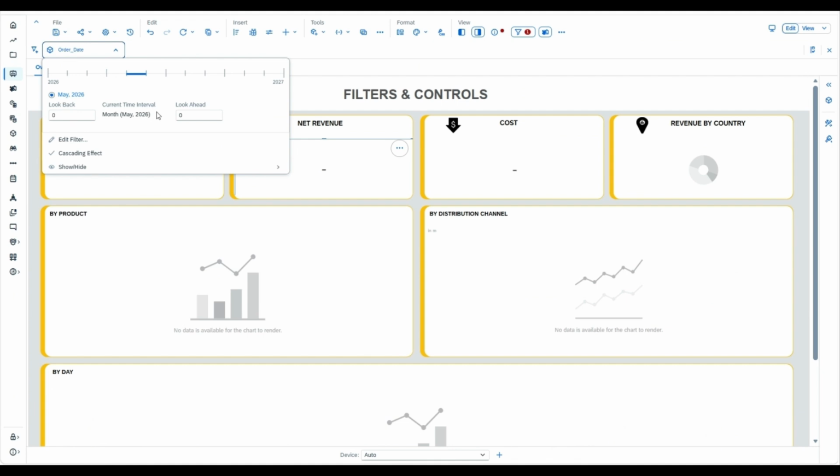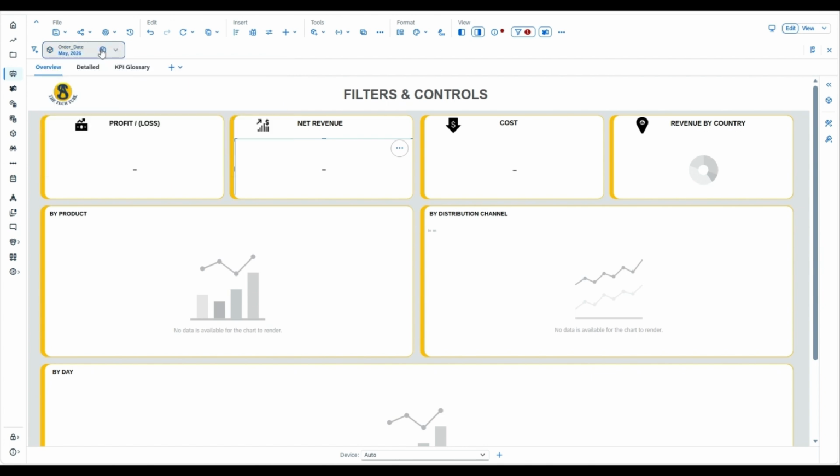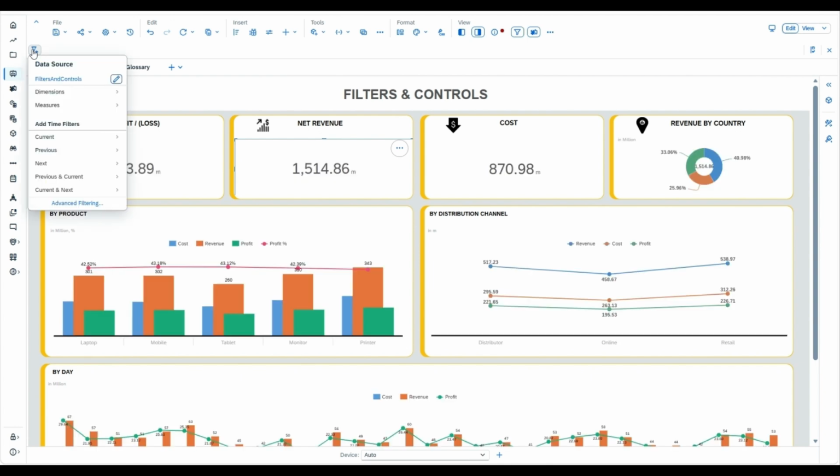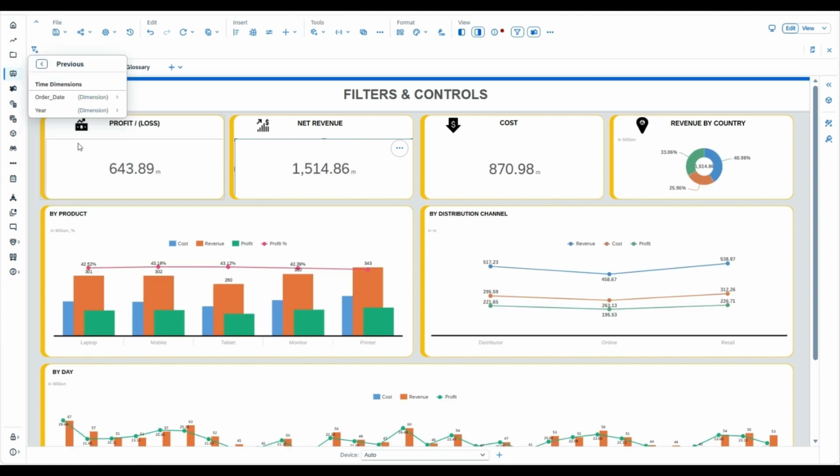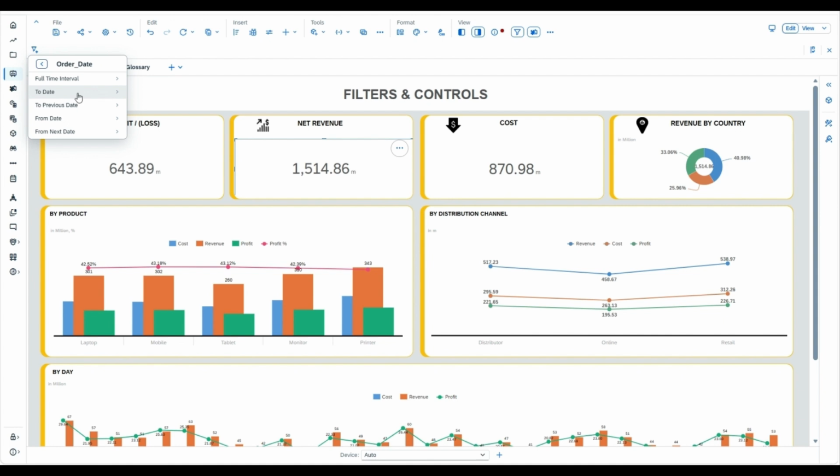And then you get an option to either go back or look forward. These options will come in your view mode. But your reference date will always be the current date by default. Similarly, I'll remove this. You can also select previous. So if I go with the previous option, full interval, and you select year, then if today is 2026, it will select 2025.